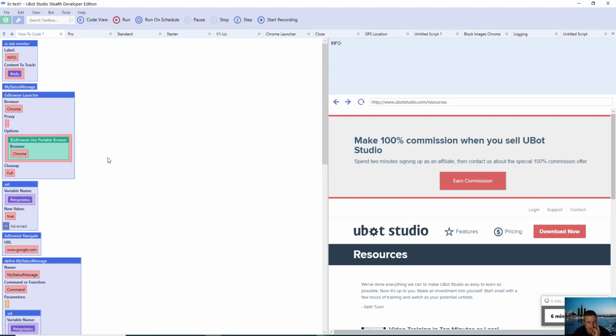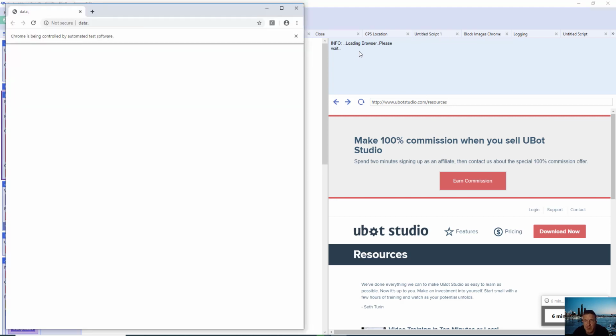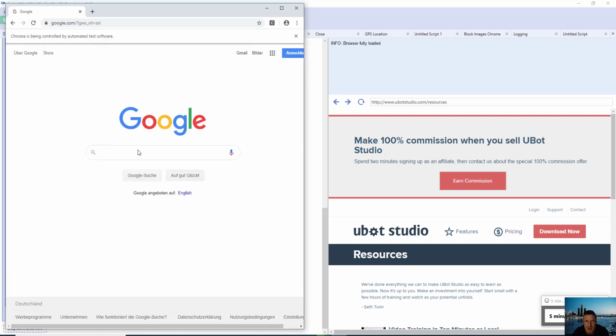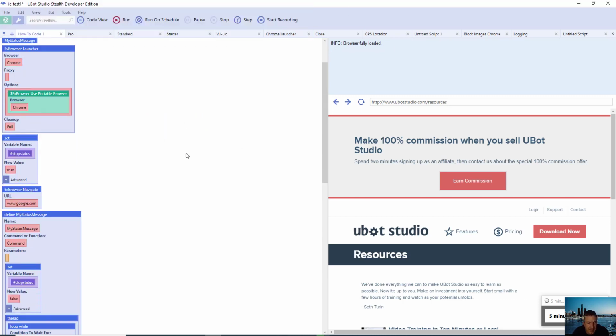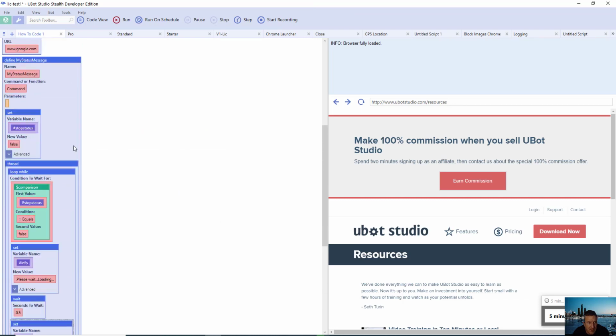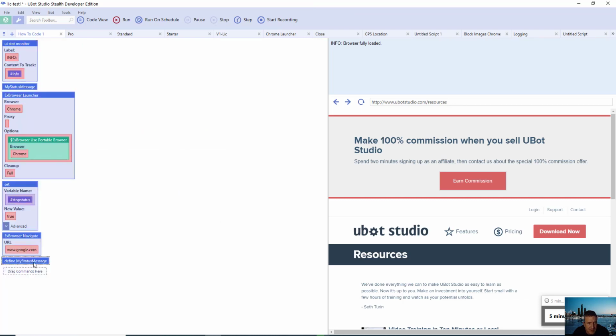Yeah, let's see what happens. You see, please wait, loading browser, please wait, loading browser. It's updating the status info, and after it's done, browser fully loaded. So here you have your status update thing for the browser. We have that in a separate define that you can always use. You just add that my status message define before the launcher, and you change that stop variable after the launcher command, and then you're good to go.